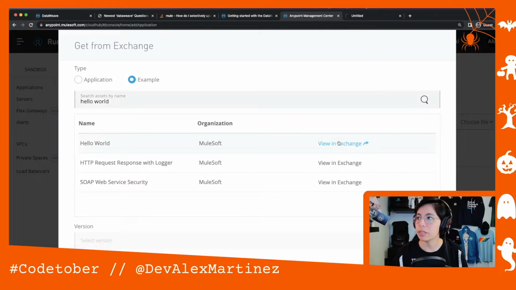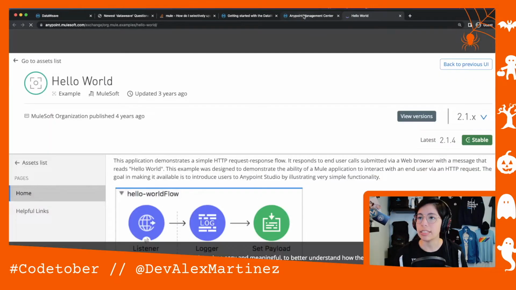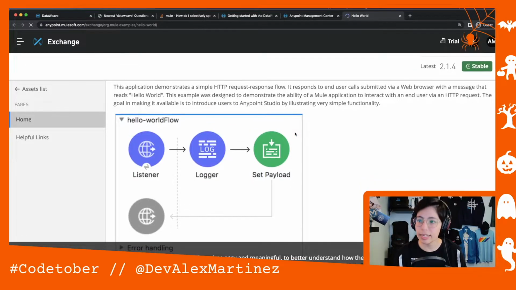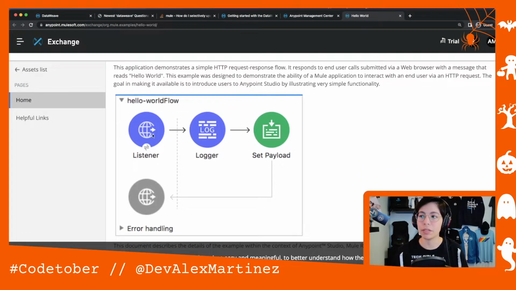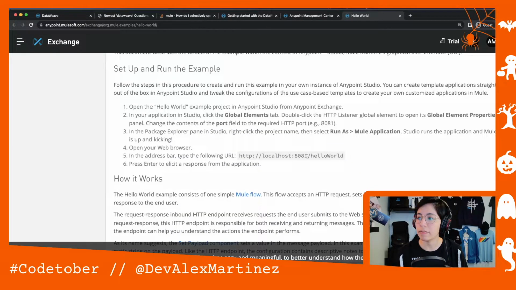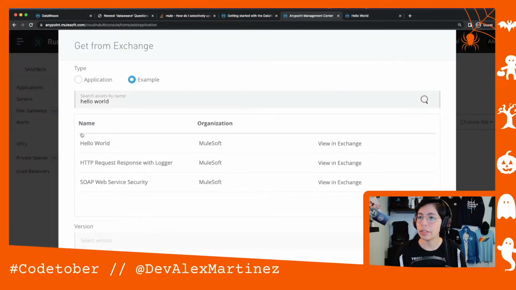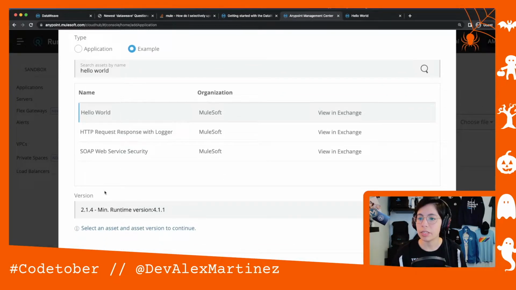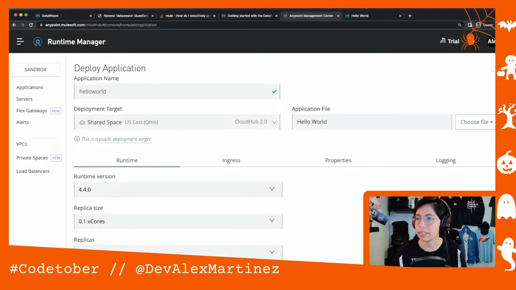You can also view this in Exchange, so you can see exactly what it is, and it's just a regular flow with a logger and a set payload. The listener will be available on the path Hello World, and the port is 8081. So you select the Hello World one, this one. You can leave the version as is and select.